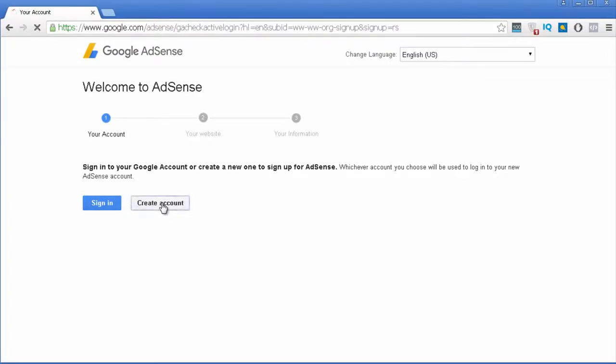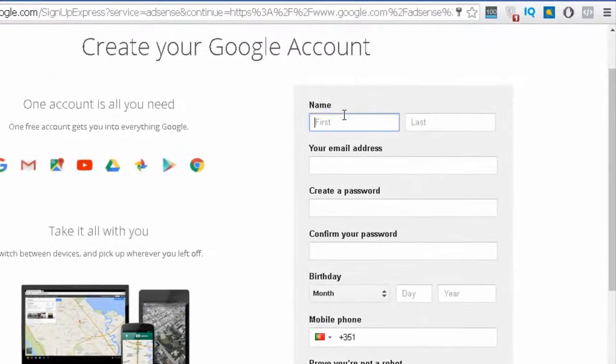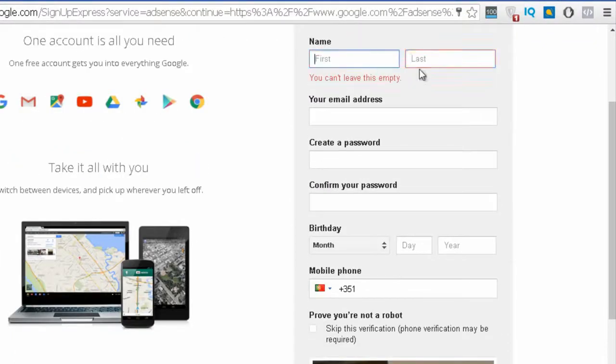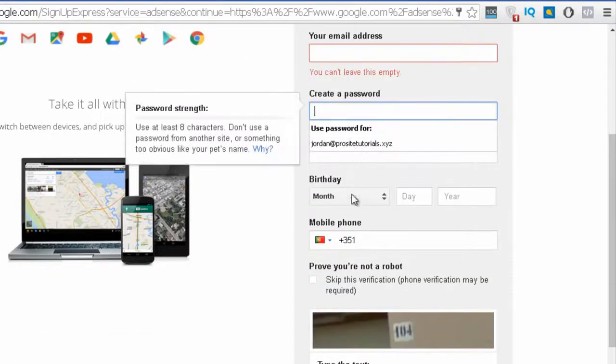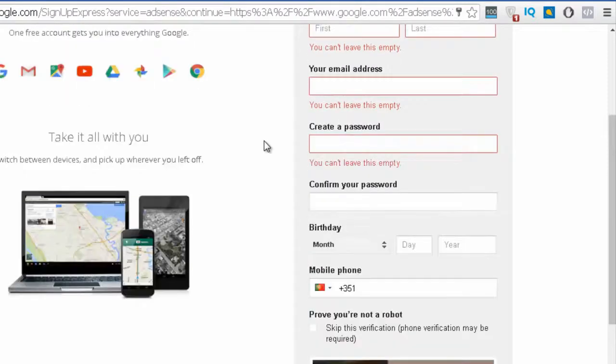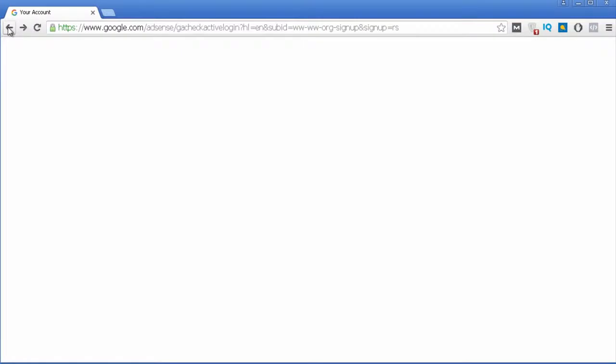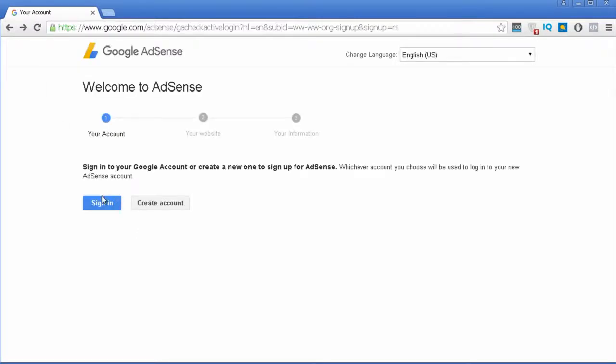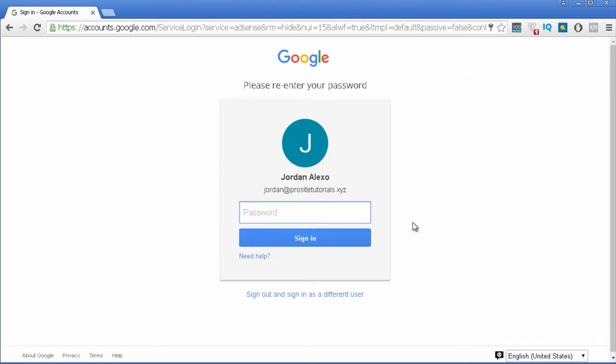And then you need to create an account, and you need to fill in this information with your name, your email, your password, and all of this information. Then press next step. A policy page will appear, which you need to accept. Then you need to activate your Google account. Once you have that, you need to connect your Google account to your AdSense account. Okay, so once that is done, you just sign in, and I'm going to sign in with this account.